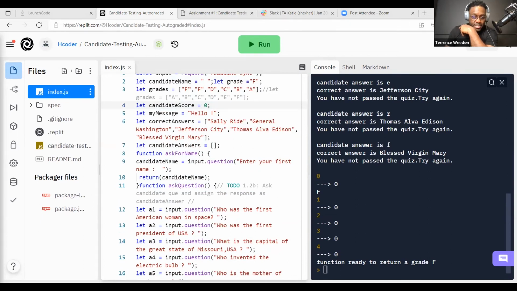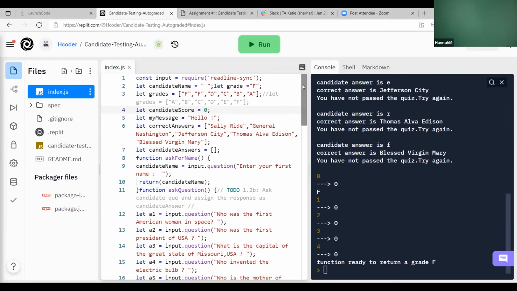Okay, go to 1. I can't see 1. Go all the way up to line 1. Yeah, go all the way up to line 1. All right, so the only thing you need to change is line 1. You need to do const quiz, and we're going to assign that to required candidate testing.